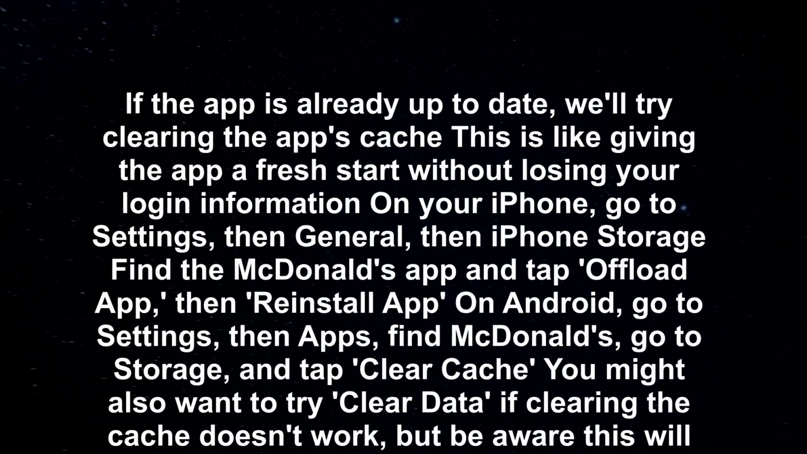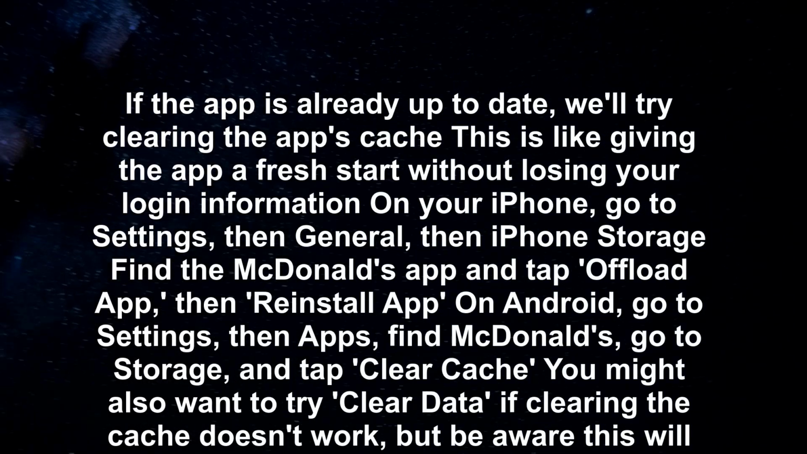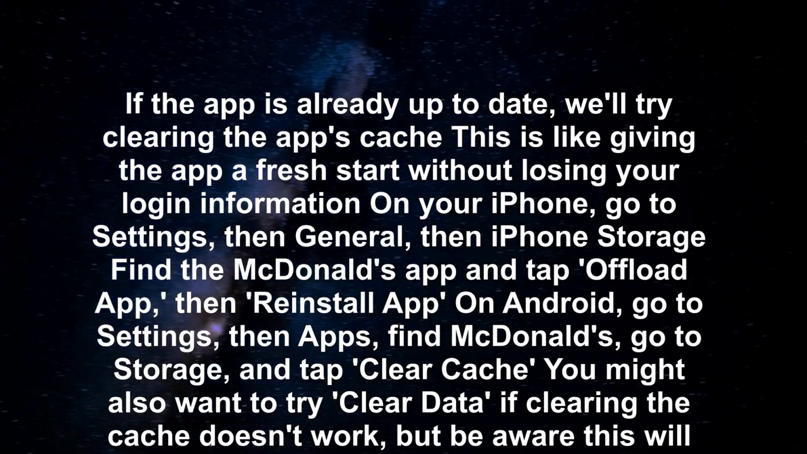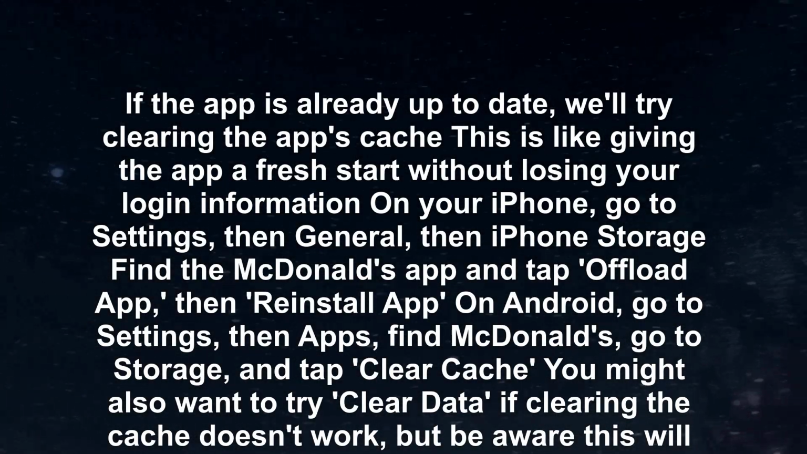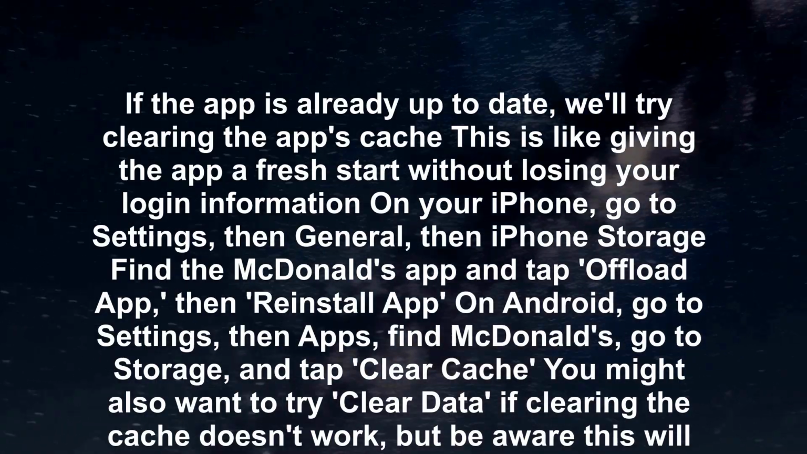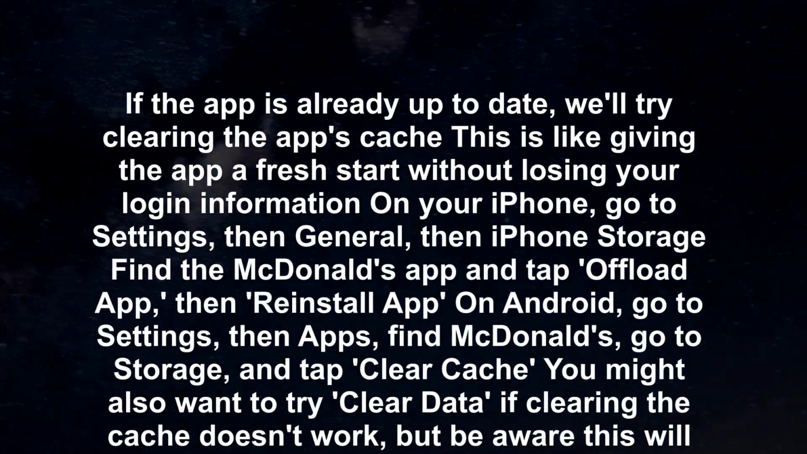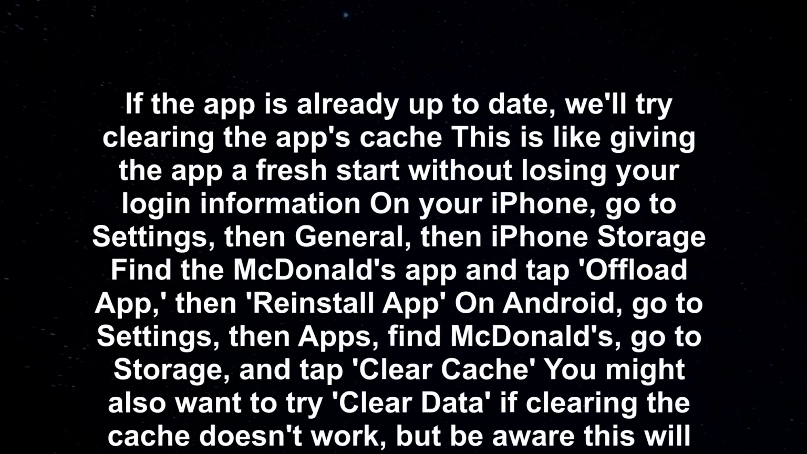If the app is already up to date, we'll try clearing the app's cache. This is like giving the app a fresh start without losing your login information on your iPhone. Go to Settings, then General, then iPhone Storage. Find the McDonald's app and tap Offload app. Then reinstall the app.